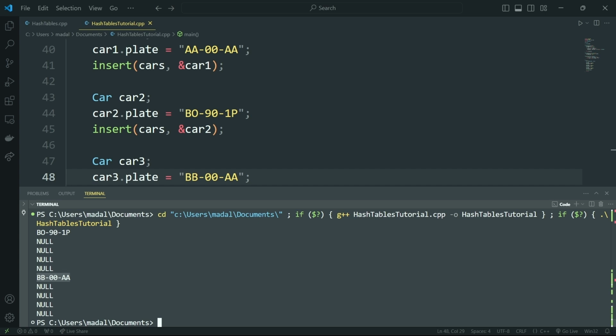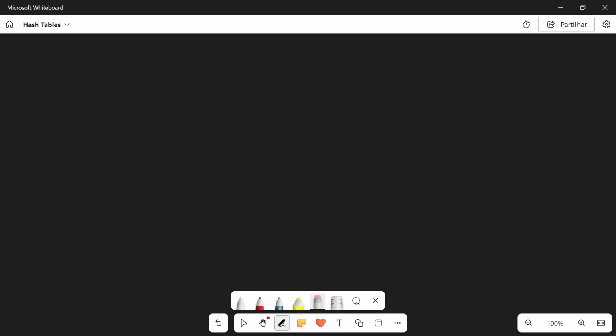Now, since we don't have anything that allows us to deal with collisions, when we add the second car to that index, it's just going to override the previous car that was there before. We don't really want that to happen. So what are a couple of solutions that we can have? Let me grab my whiteboard and my pen. So how do we deal with this?